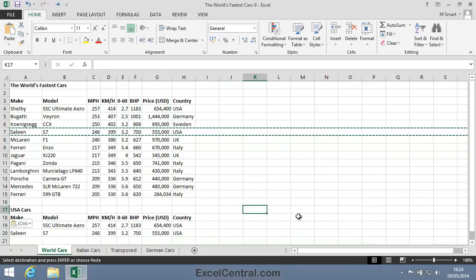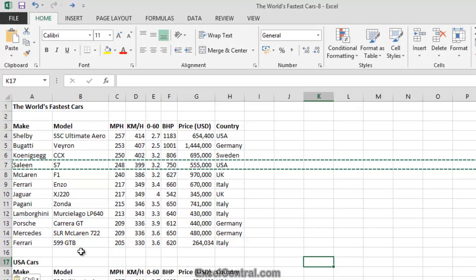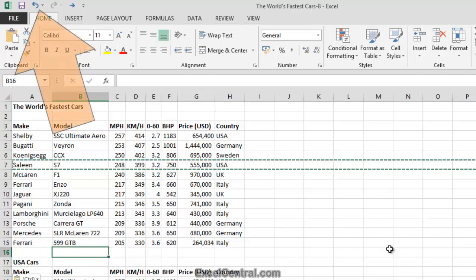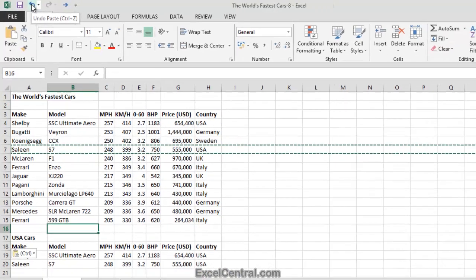Now that we've done a few actions, let's look at how the undo button can be used in order to remove those actions. The undo button is on the quick access toolbar at the top left of the screen. And if I hover over the undo button, you can see it's actually a split button with two halves. For the moment, we'll focus on the left-hand half of the button. We'll be visiting the right-hand half in just a moment.